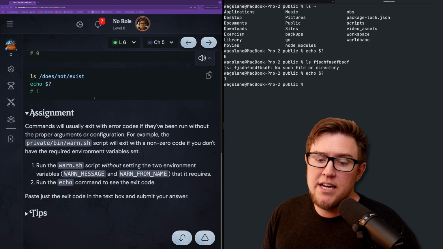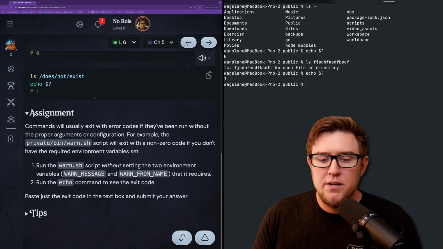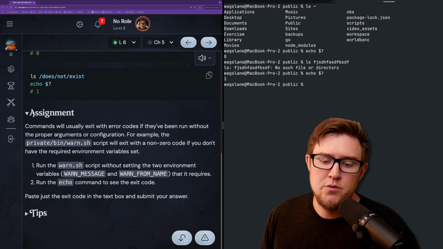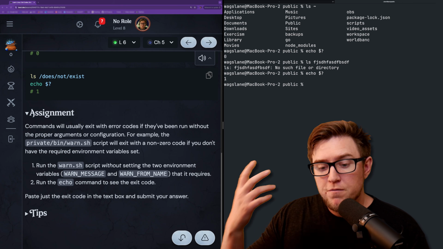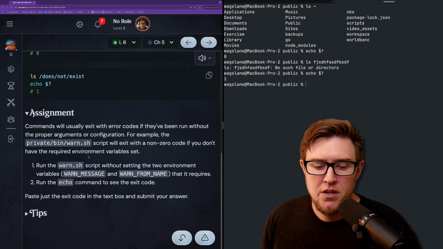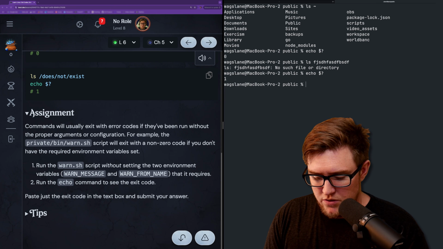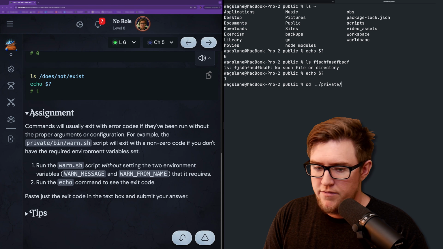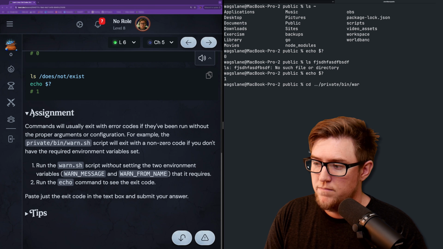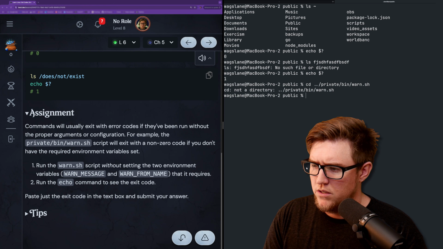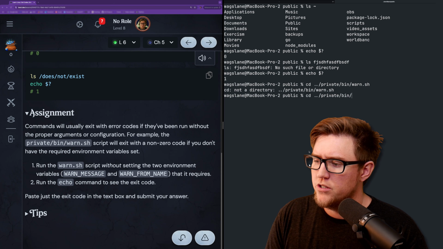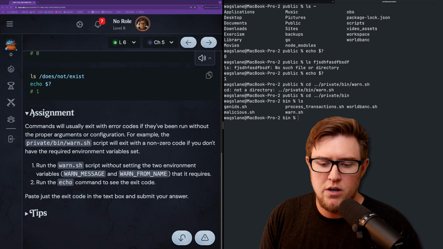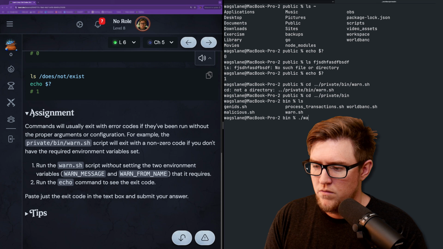Cool. Now, commands will usually exit with error codes if they've been run without the proper arguments or configuration. For example, our private bin warn.sh script will exit with a non-zero code if we don't provide the required environment variables. So let's go check out that script. So let's go to /private/bin. Warn. Thought it was in here. Oh, I'm changing dirs. Yeah, there's warn. Okay. If you don't have the required environment variable set, so let's run it.